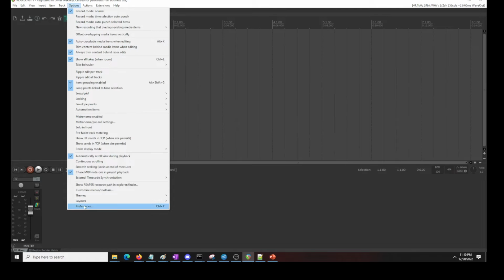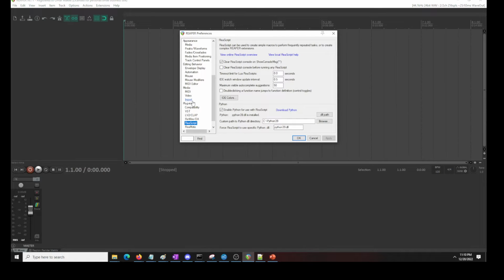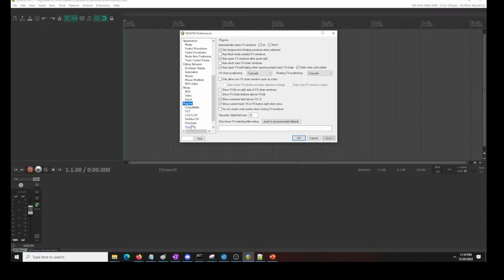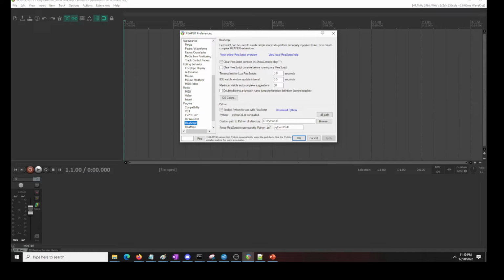Then options, preferences, under plugins, ReaScript. Well, first you have to close Reaper and open it again after you install Python, and then Reaper should find this path, and of course enable this one. You may want to force this, but it should work out of the box. But these are my settings.